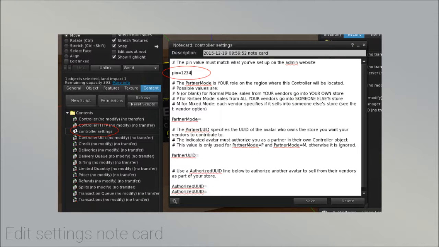Next, edit the controller and open the controller settings note card. Add your 4-digit security PIN and save the note card. If you plan on having multiple store locations, you'll find it convenient to take a copy of the controller at this point and use this copy for other locations, so that you won't need to edit the settings note card each time you rezz a new one.